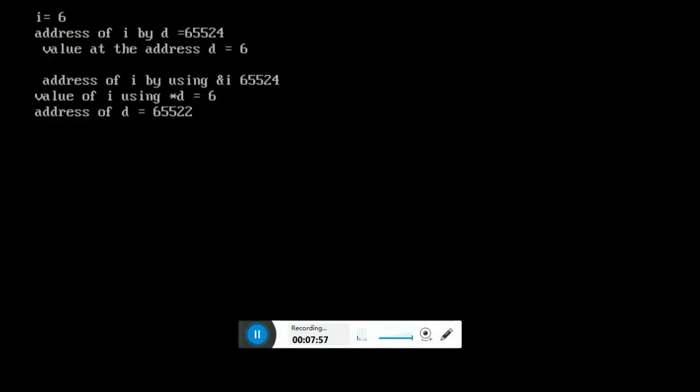So here we get I equals 6, which is true. Address of I by using &I, D equals 65524. So where this 6 is getting stored is 65524. And D, now the value at the address D equals 6, because we are getting true that I's address is 65524. And what 65524 holds is 6. So in the address 65524, 6 is residing. So this is correct.